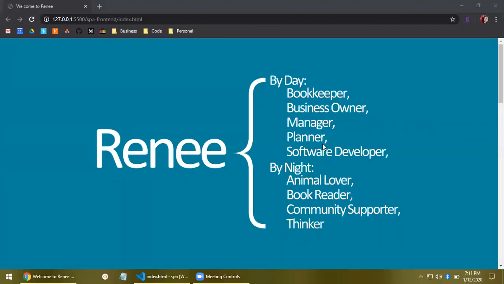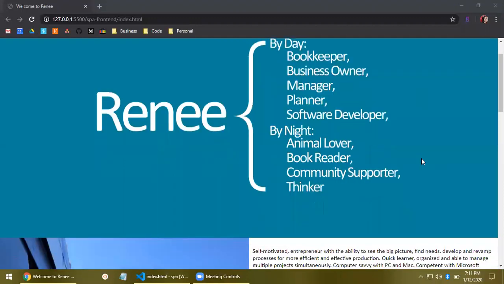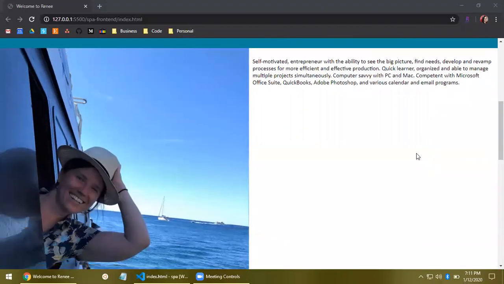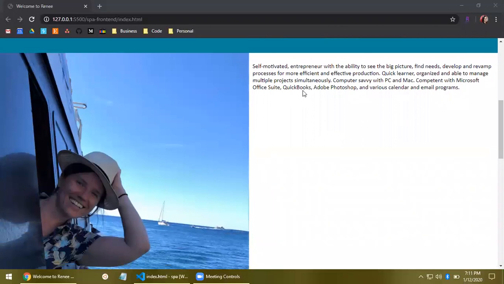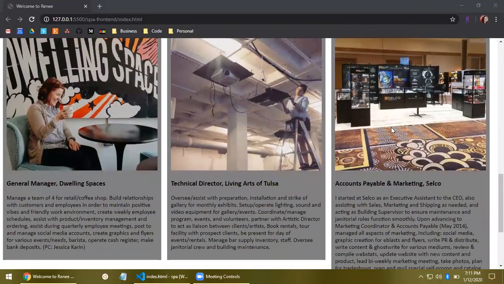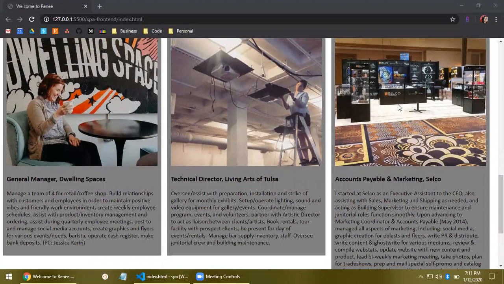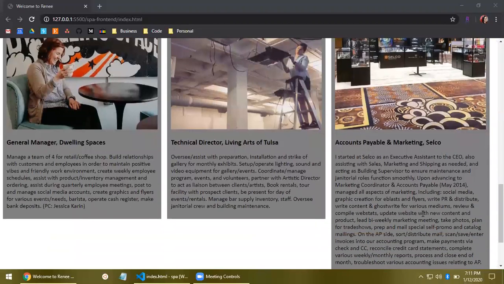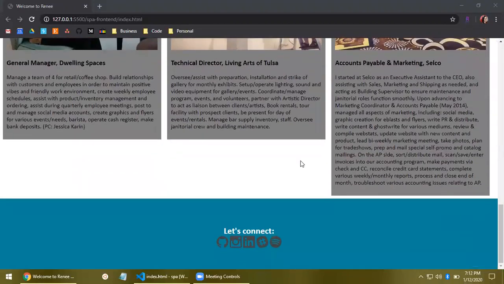So this is the start of the page, just right at the top. I have a simple graphic showing a little bit about me. And then as we scroll down, there is an about section, has my picture, and it gives an overview of my work history and skills. And then if we keep scrolling down, I have a few of my previous jobs listed, as well as descriptions of them and the titles. And if we keep scrolling down, there's the option to connect and link to my various social media.